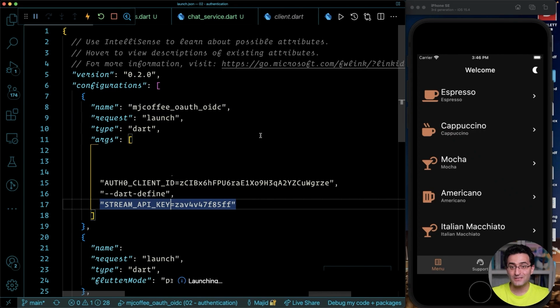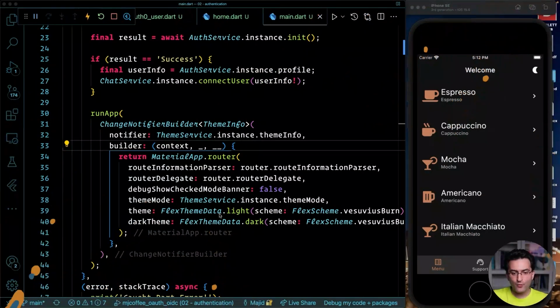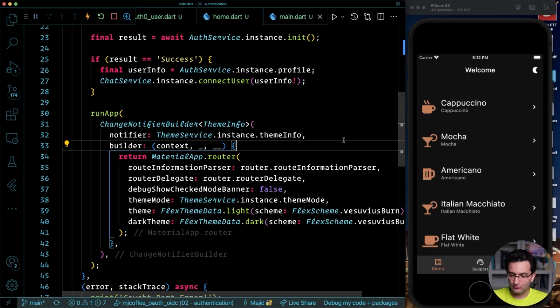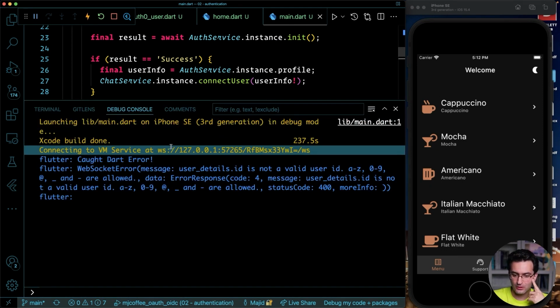I will fast forward this until the application is up and running, and I'll come back to you. All right, now that the application has been restarted, you see that it is up and running. Let's take a look at the debug console.